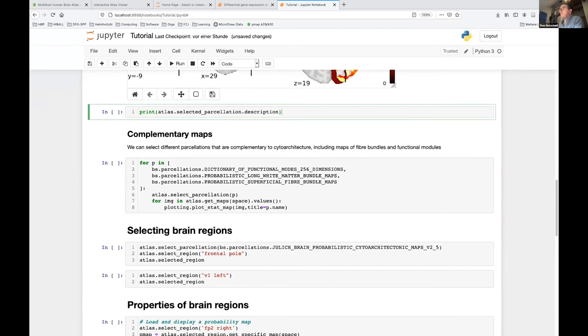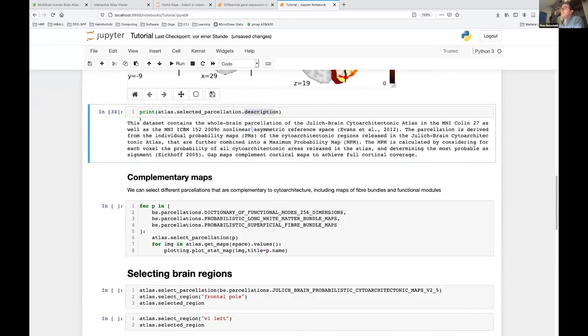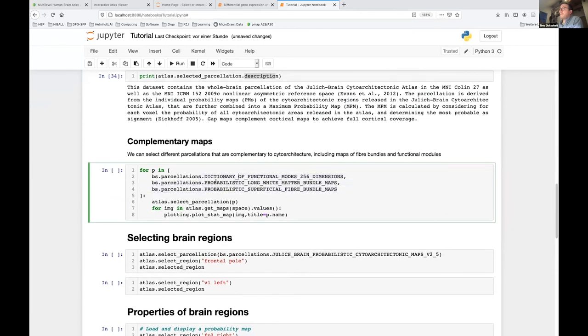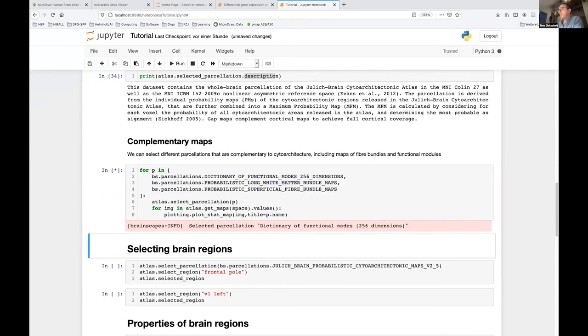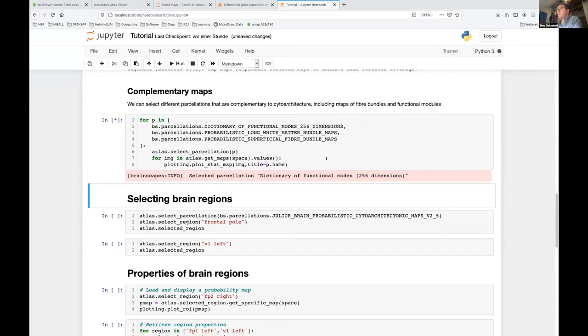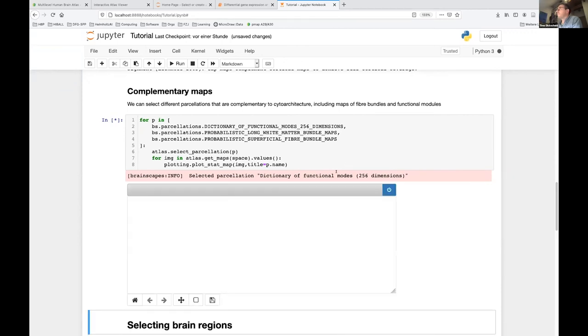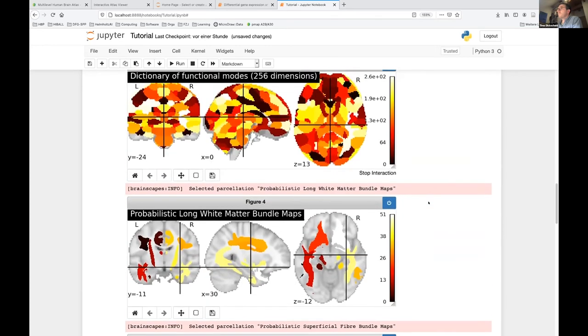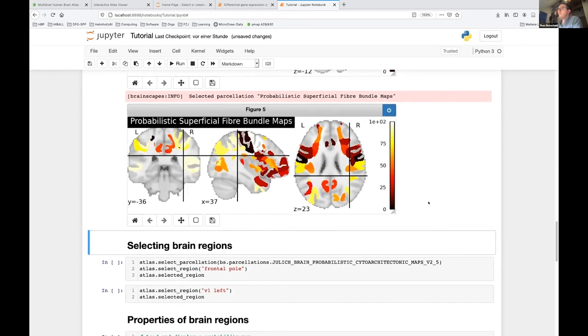And I can also access here from the parcellation a description, which shows you just the same text that you have seen in the viewer, pointing back to the knowledge graph. And I can, of course, do that as well for some of these complementary maps: dictionary functional modes, long white matter bundles, superficial white matter bundles. If I run this, it will retrieve the maps from their storage locations online. This might take a moment because I'm now querying three different maps. But here you see I get exactly these complementary maps.